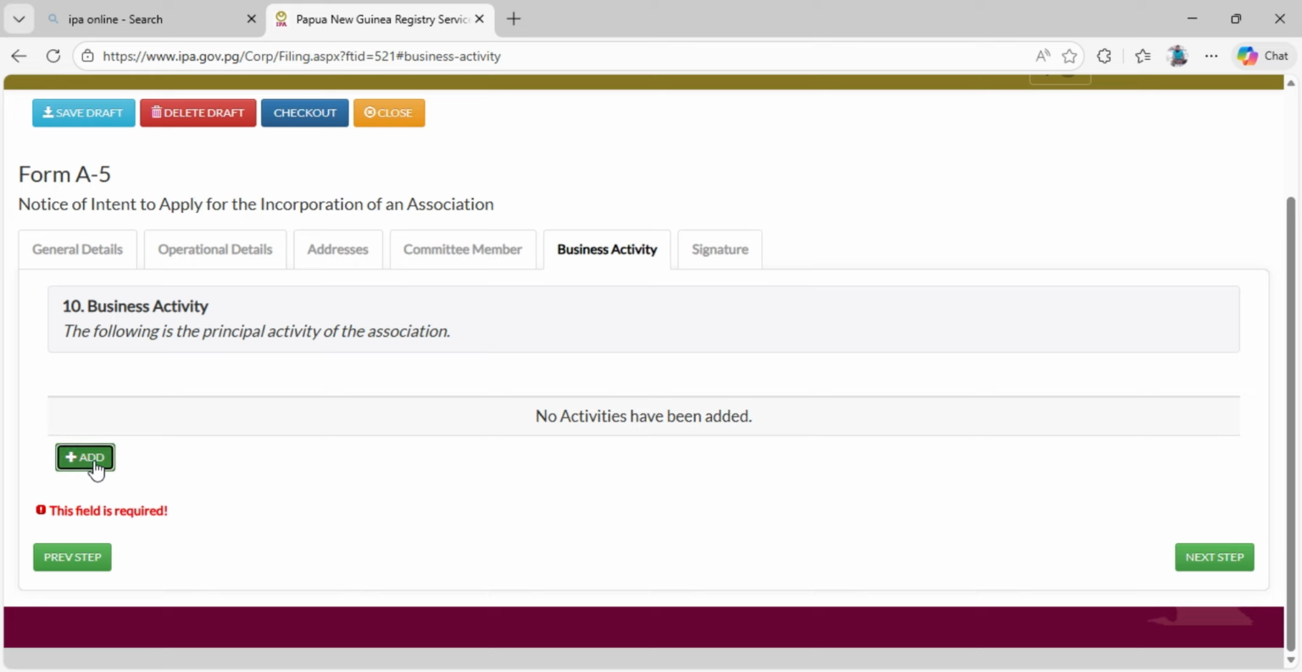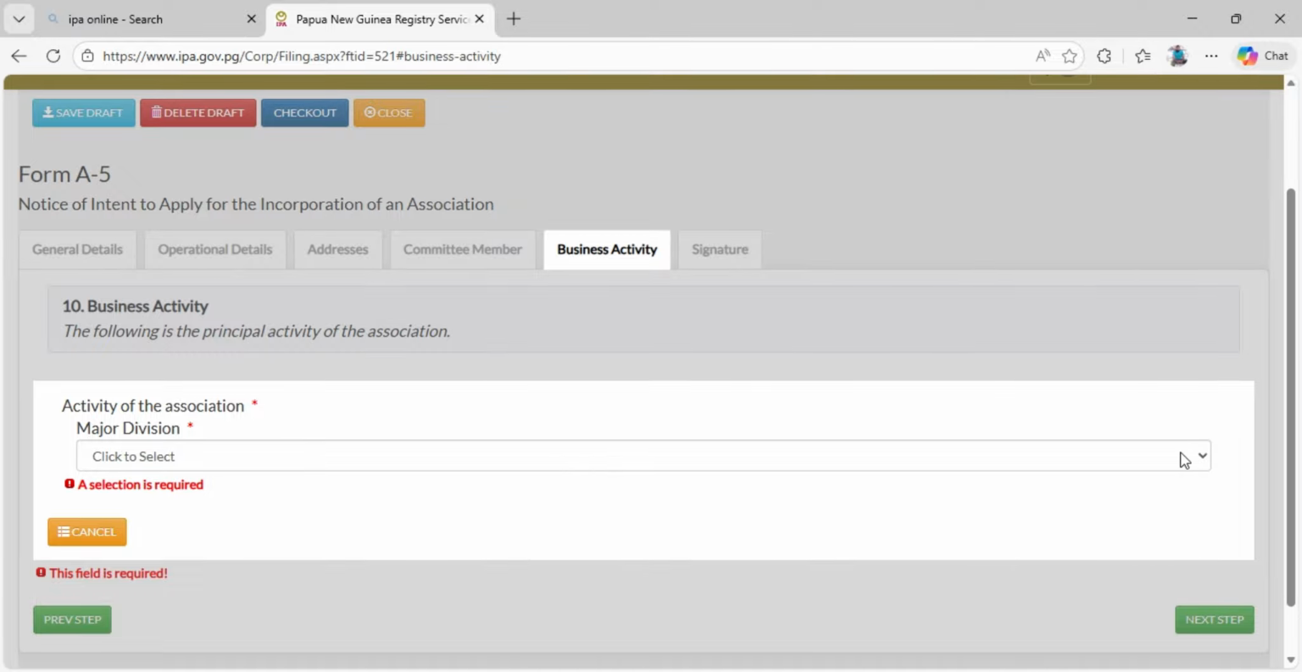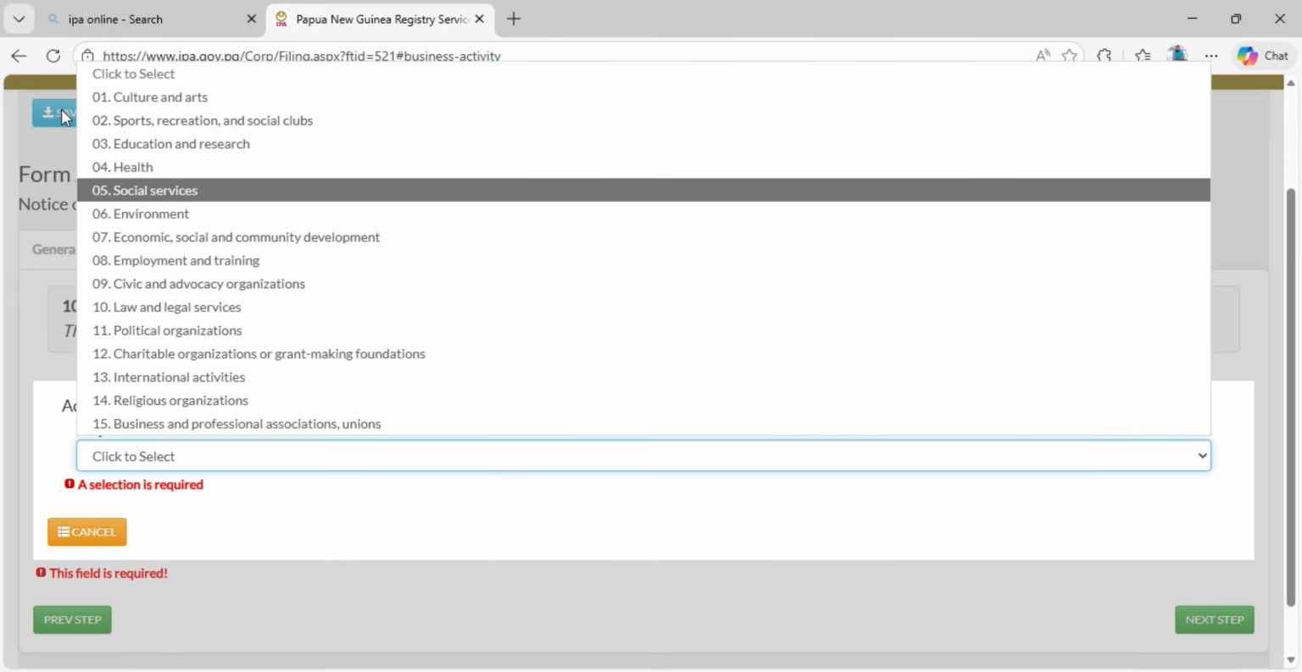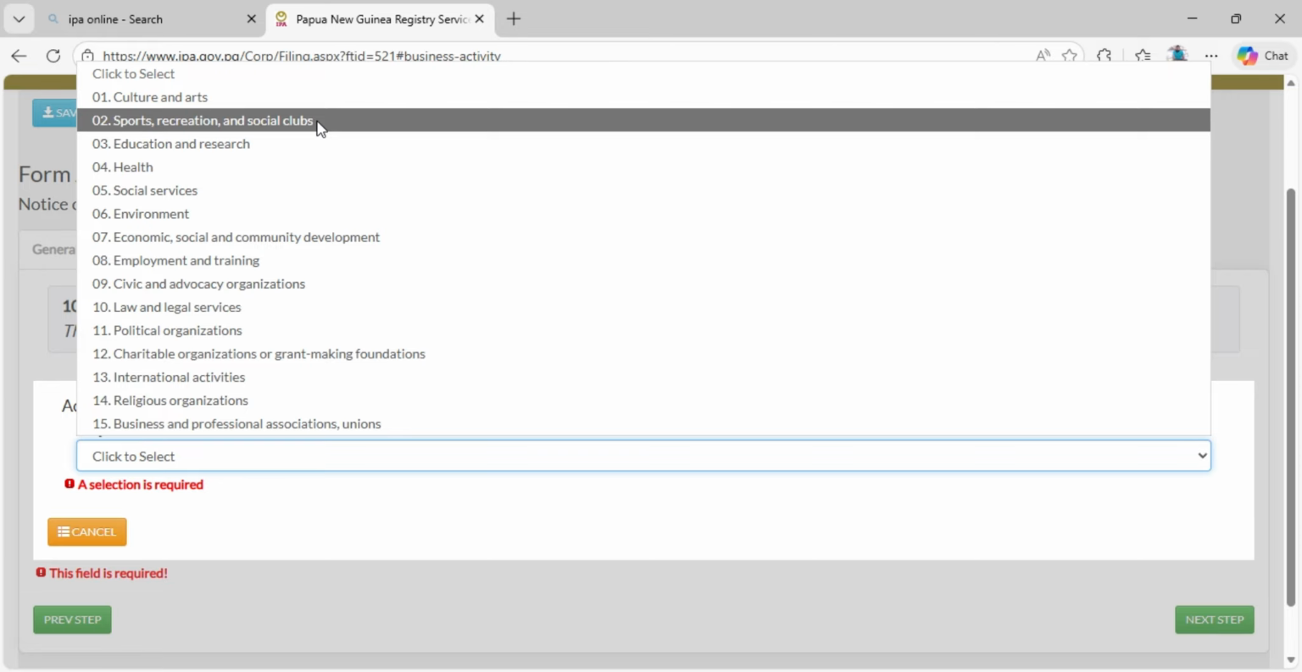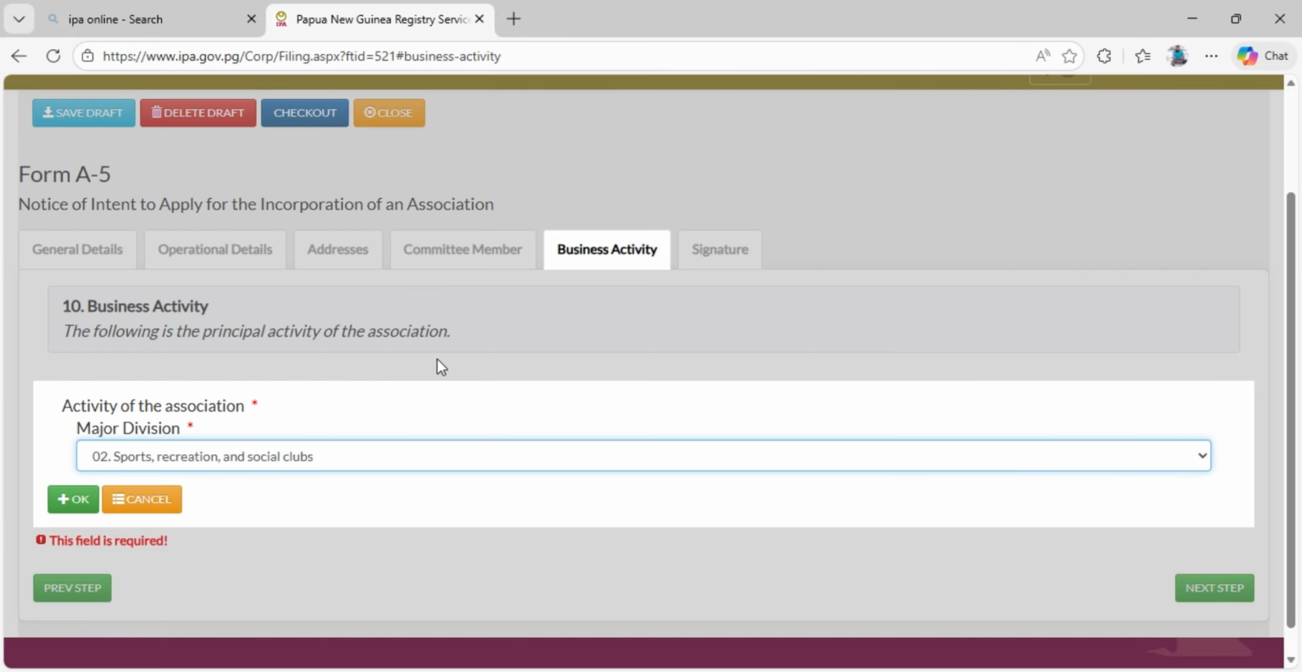And this is the big activity. Okay, here let me say we are trying to create a sports association where we'll be running a soccer league or rugby league. And then I'll just select this option, where it says sports, recreation, and social clubs, since it's a sporting league. And then you just click OK.